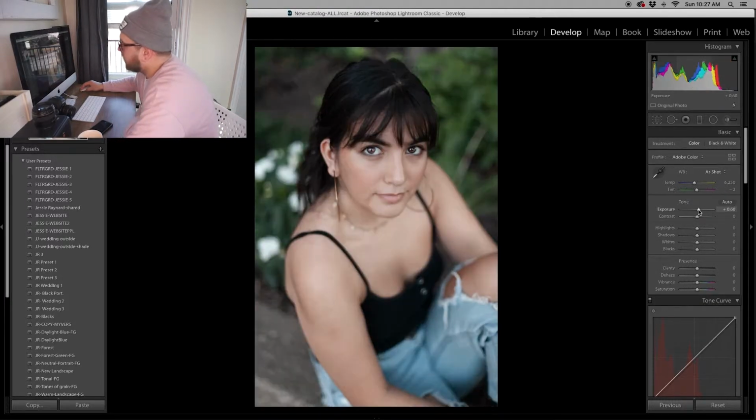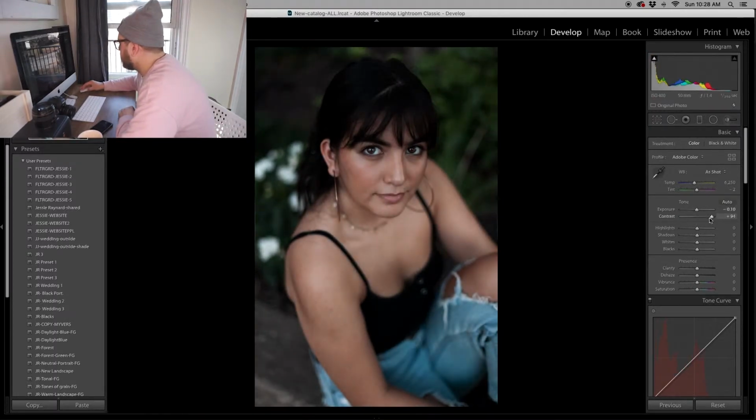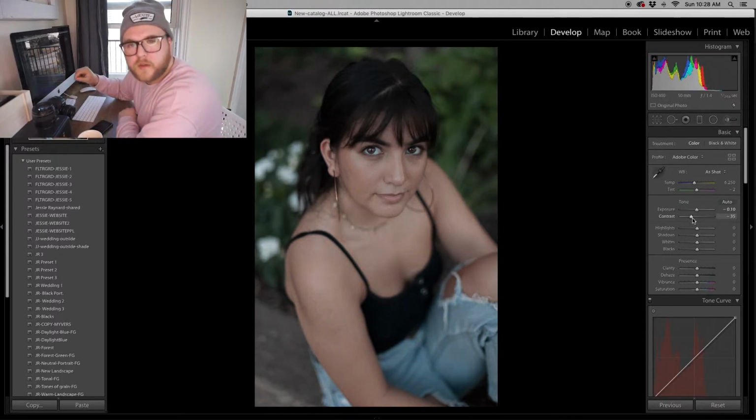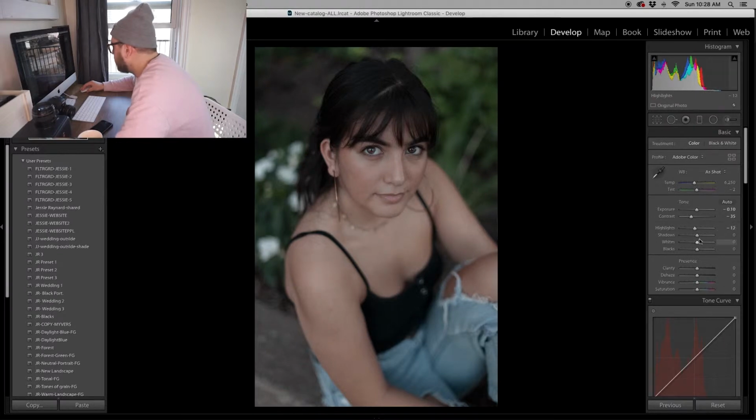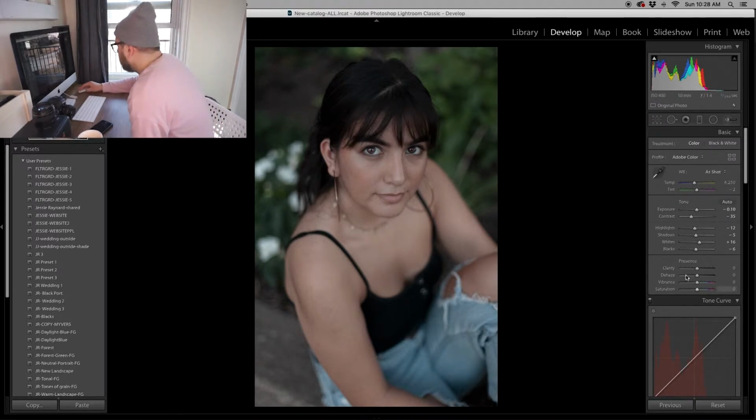So we don't really want to bump up the exposure because it just ruins the skin tone. So we're going to keep the exposure where it is. I am going to decrease the contrast though, and I will show you why in just a moment. Keep the highlights where they are, keep the shadows where they are. We will increase the whites and then maybe decrease the blacks a bit because she does have, you know, black hair, eyebrows, shirt. And then we are going to decrease the clarity a bit.